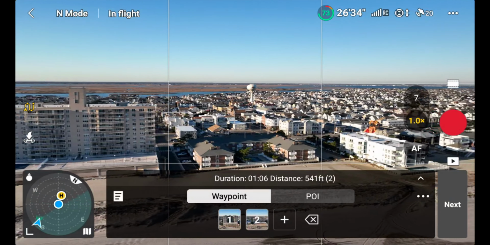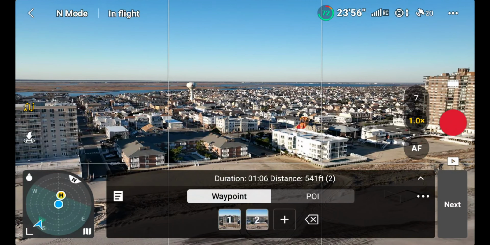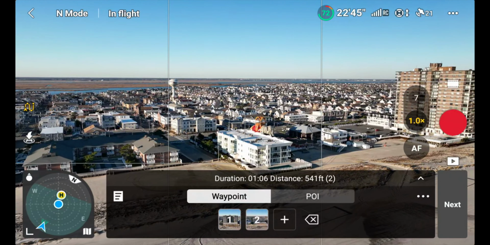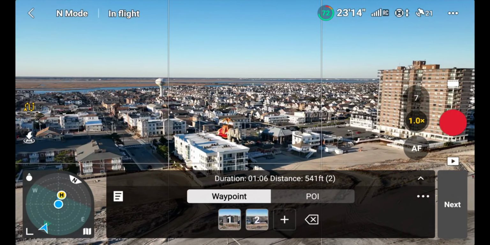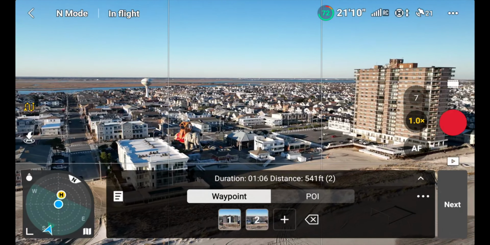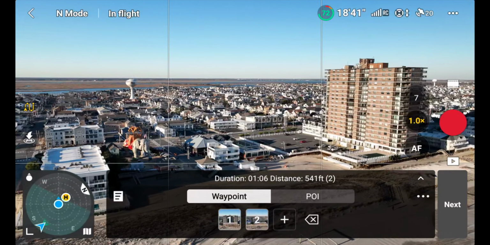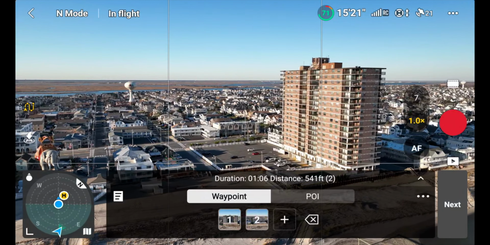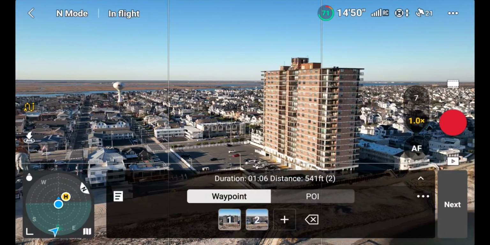Let me turn around and make sure. There it is. This is the Island House. I think this is the newest of the towers. Anything I'm saying here, I'm just making this up. I think it's the newest tower. I don't really know. Alrighty, so that'll be our waypoint number 3.